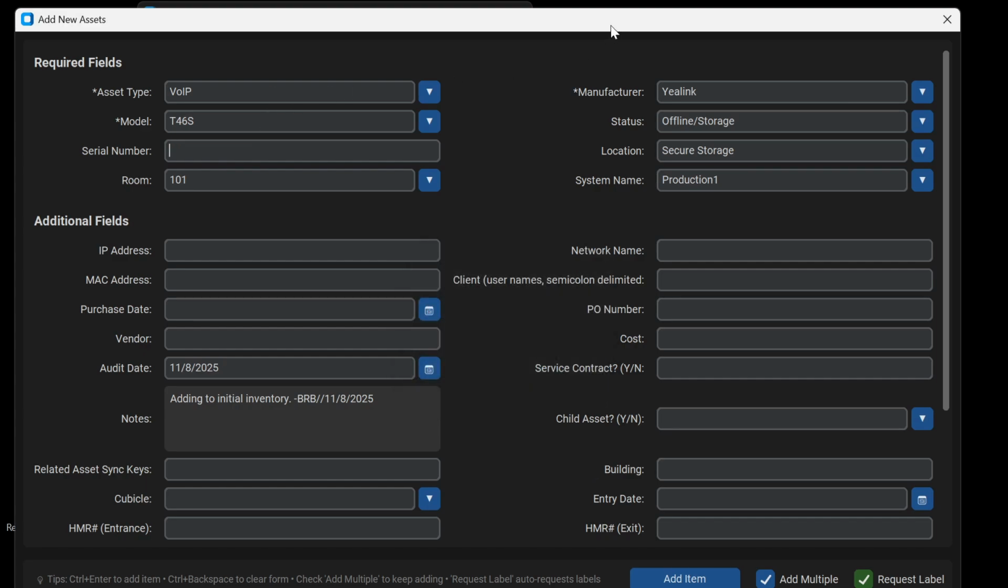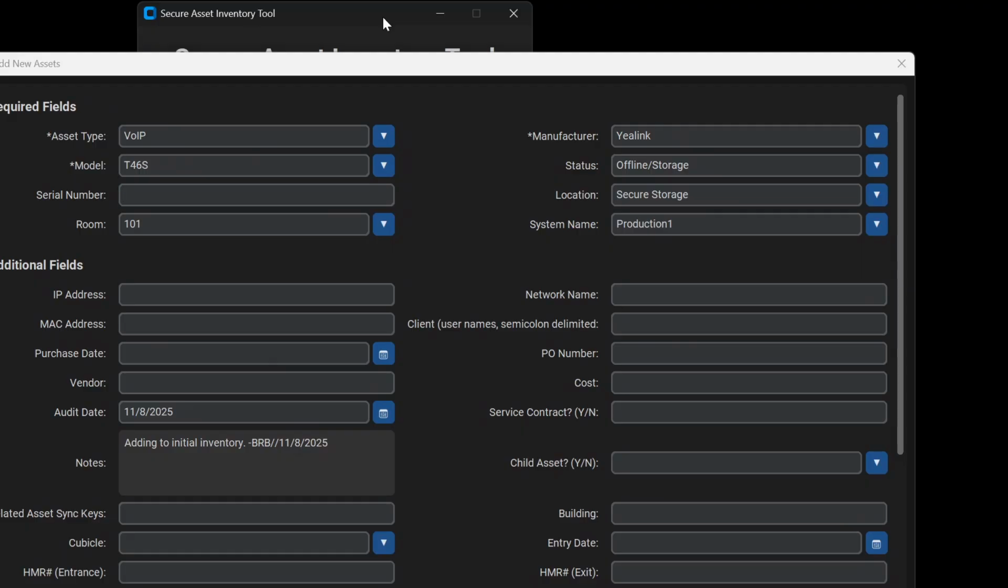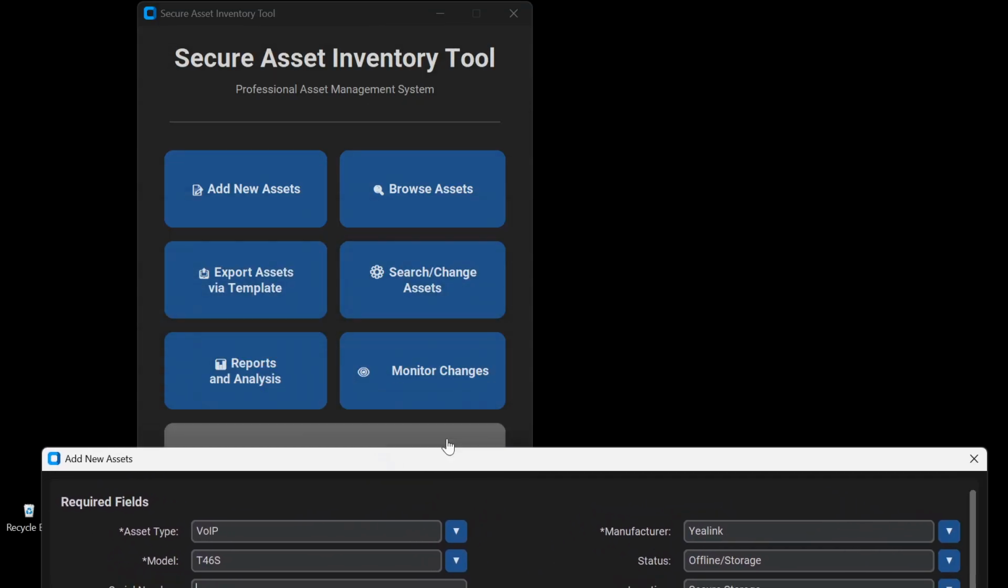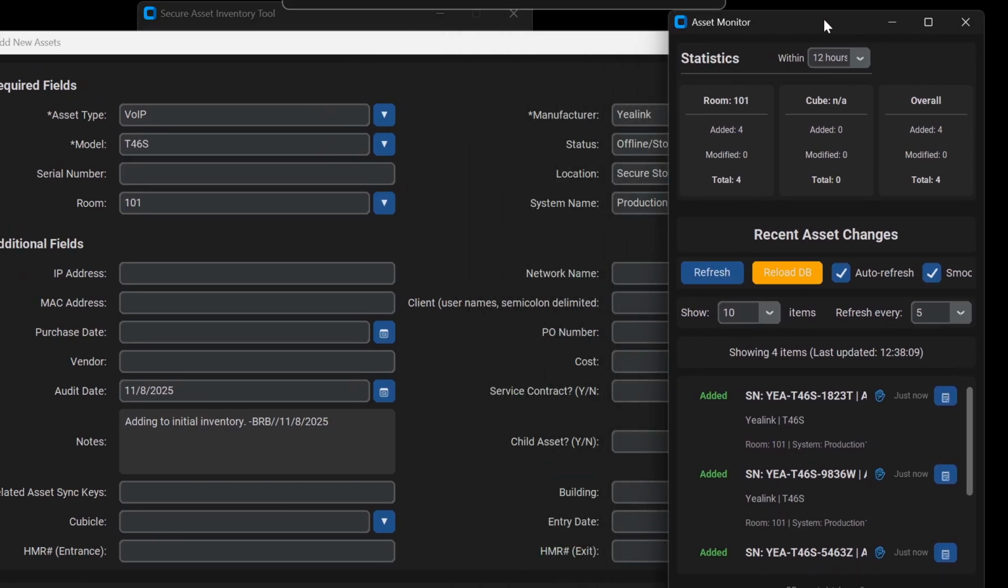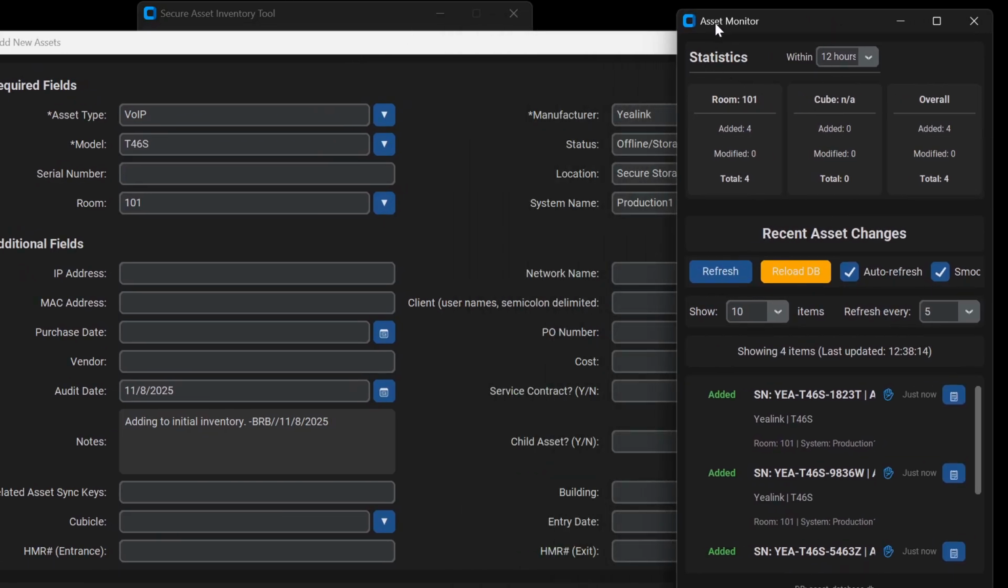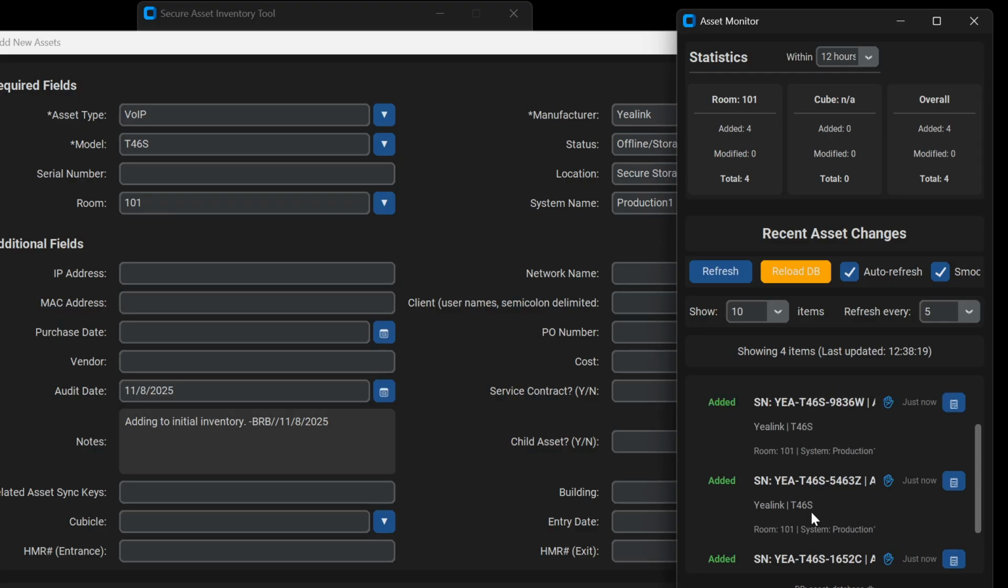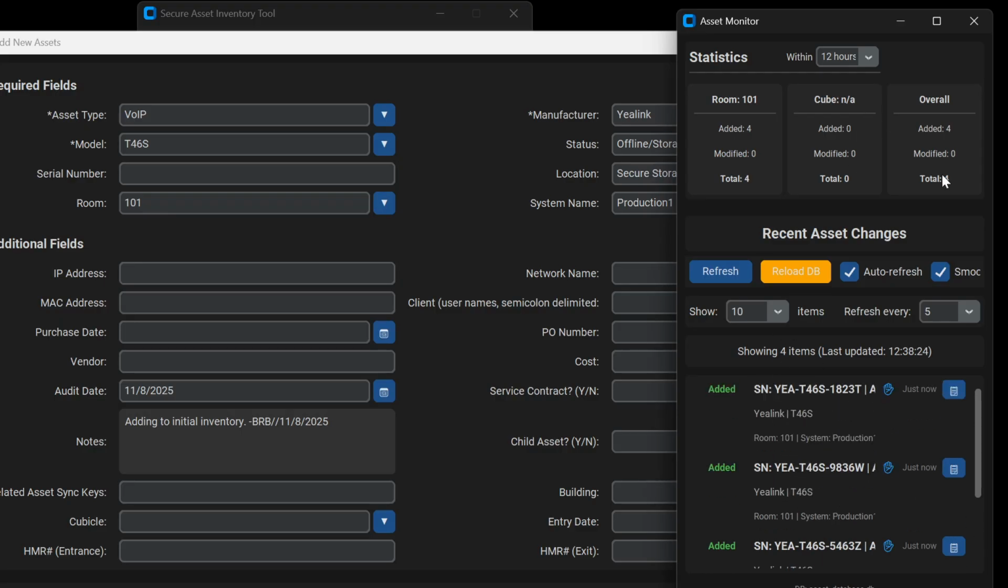Oh, and while we're doing that though, let me show you this. If we go back to where we can see our menu and we go to monitor changes, you can bring up this asset monitor window that will show you the recent activity. So it can show you that I have just scanned 4 items, and it'll tell you the room that they're currently assigned to, in the cube. In this case, we're putting them in storage. I didn't set a cube, but we're going to put them in room 101.